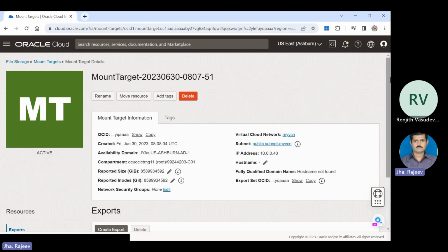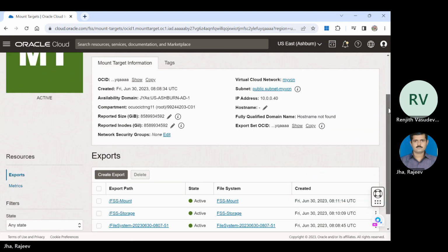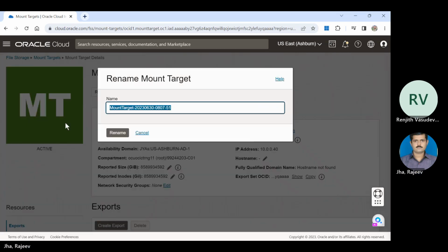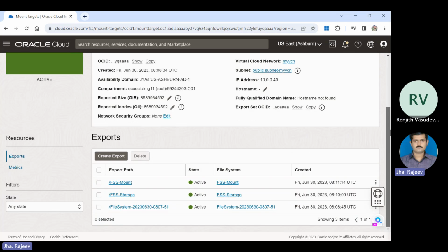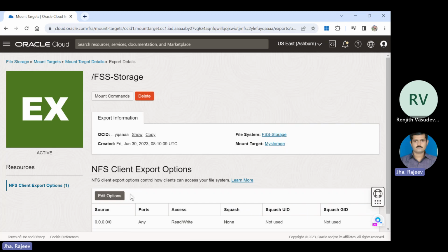It's the public subnet, and then you can access it. Yes, it's clear. File storage is clear. Got it. So this is my storage, just an example name I have renamed. And then people can access this in this way. So it's just an example. This is the storage service you have.